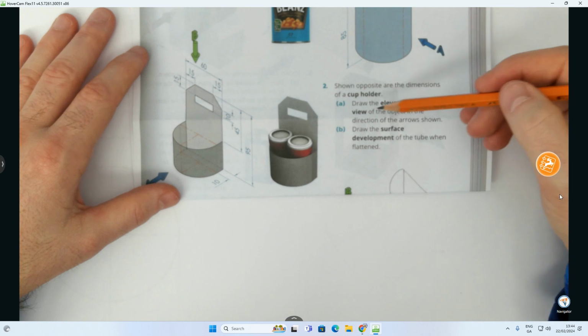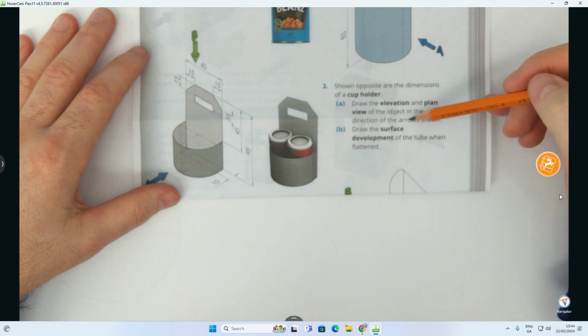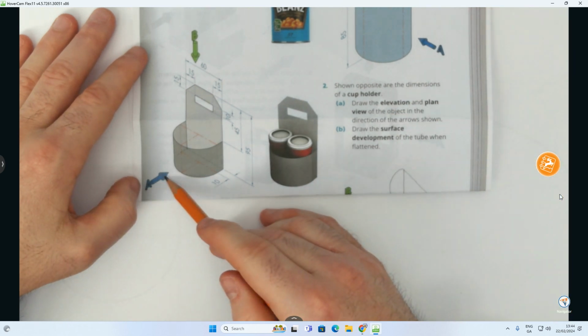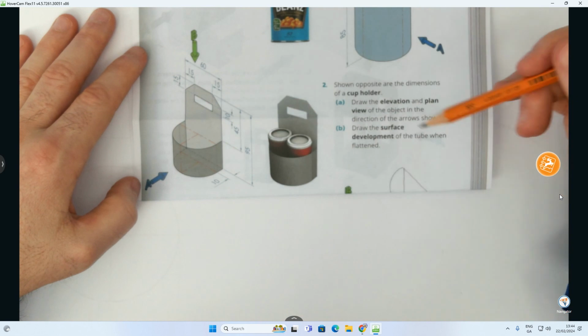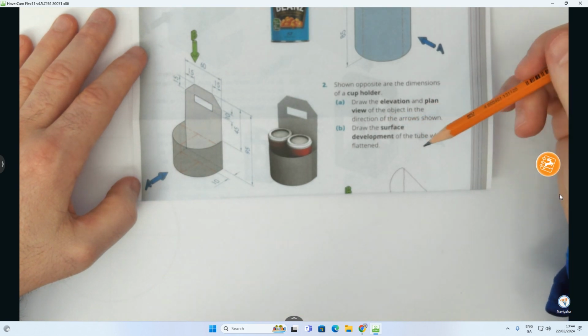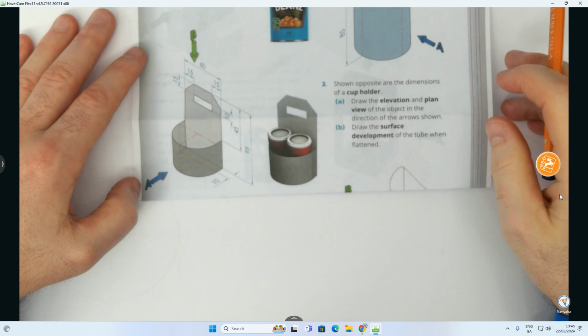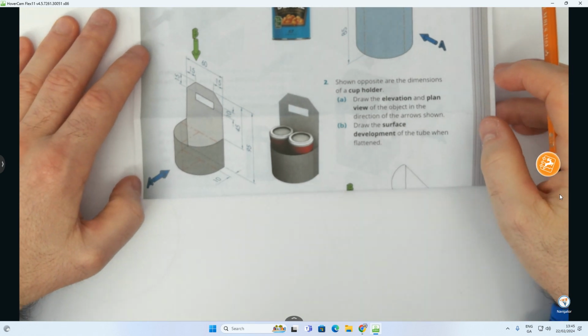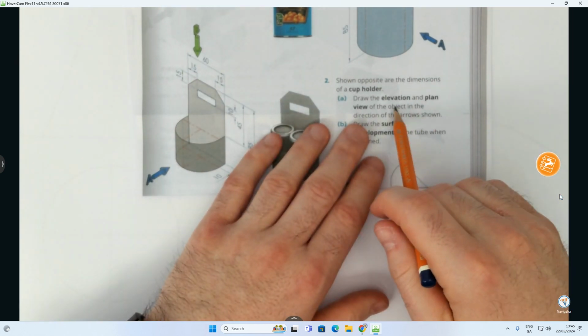Draw the elevation and plan view of the object in the directions of the arrow shown. So elevation in the direction of arrow A, plan projected underneath it. And then part B, draw the surface development of the tube when flattened out. Okay, so we're going to do the elevation and plan view first.